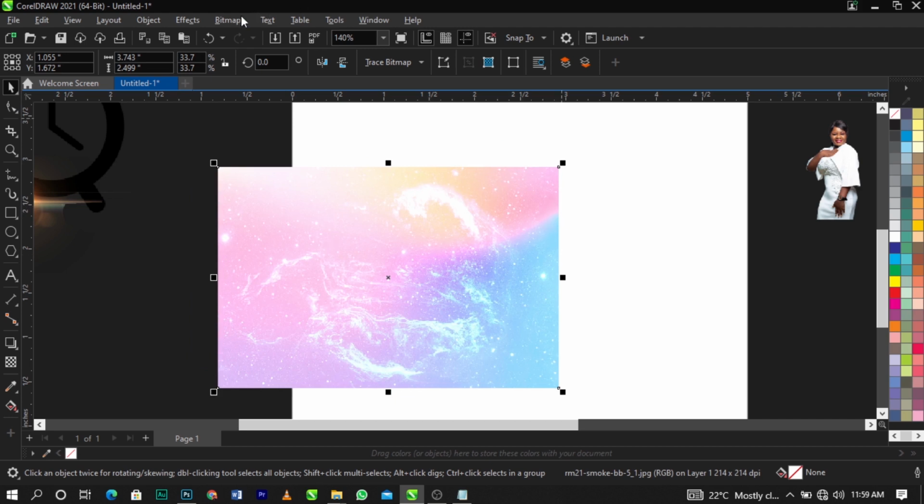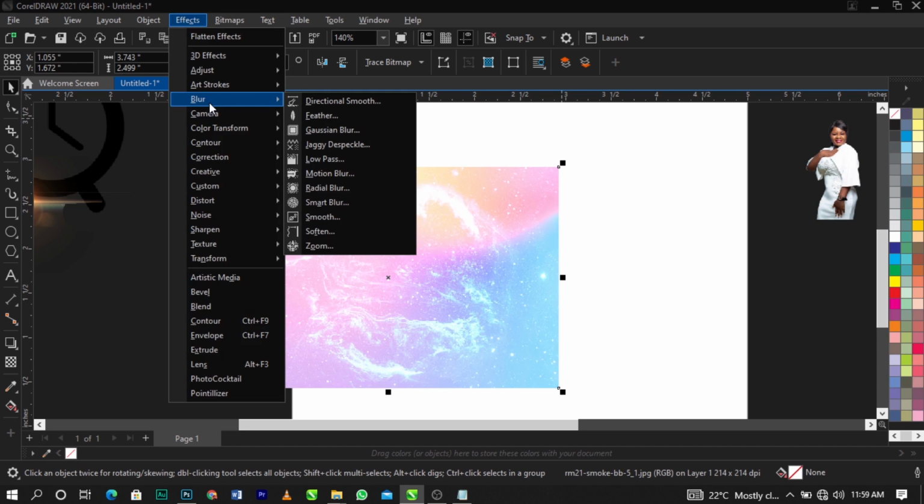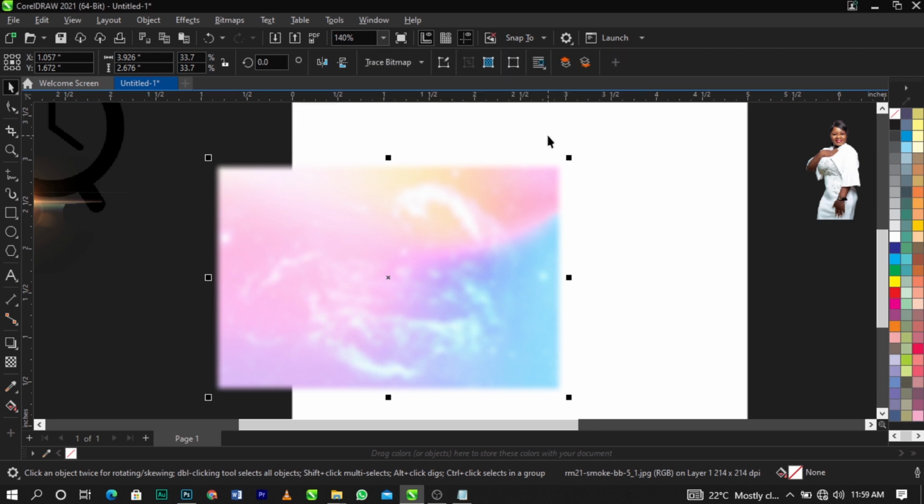So what we're going to do is come over to your menu bar and select effects. Then under your effects, select blur. Then under your blur you'll see Gaussian blur. Alright, so once you do that, you can use my settings guys if you wish, but anything that works for you is fine. I'm using 6.2 pixels. Then just click on OK.